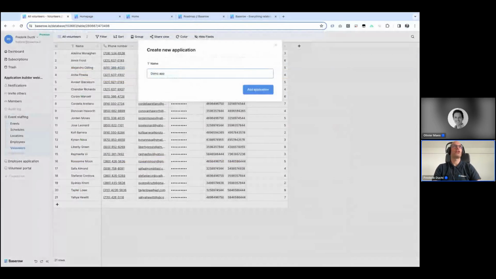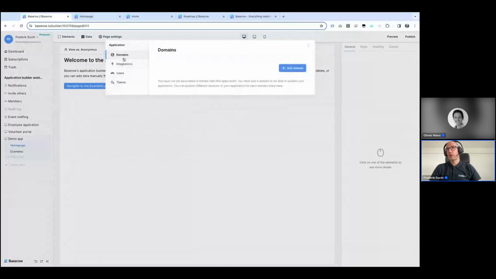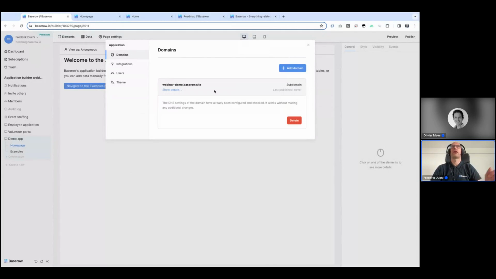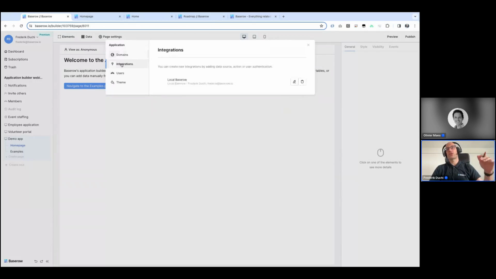Call it demo application. And if I have a new application, I have some settings. Like Olivier mentioned, I can set a domain, for example, a custom domain where I do the hosting myself, or I can use the .baserow.site domain. For example, I think that webinar demo is still available. I register this domain. I have in my settings also integrations. So for the moment, only local Baserow databases, but we're working on other integrations.